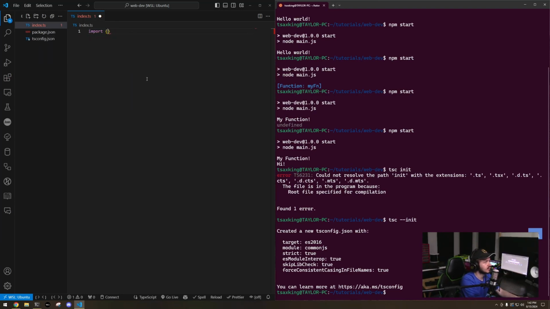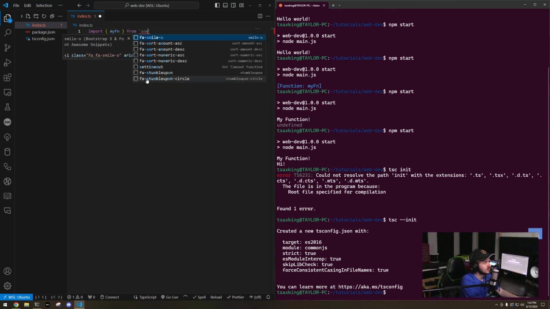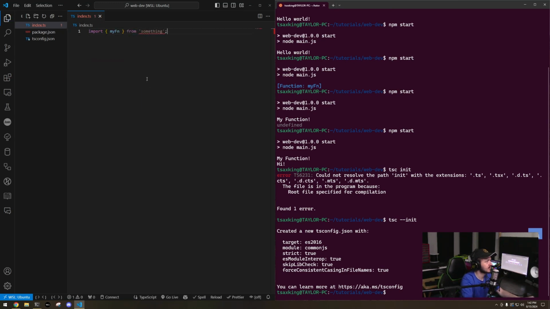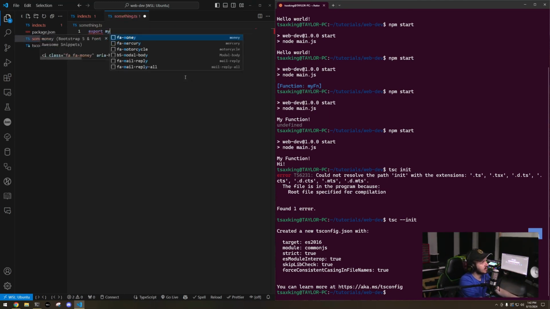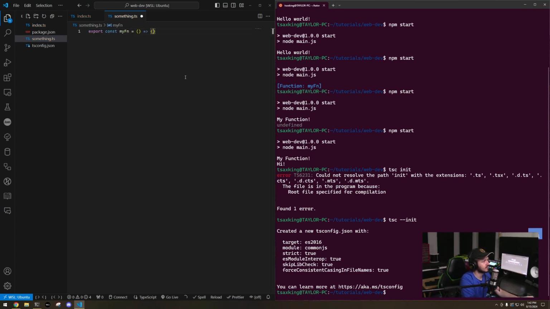My function from something dot something. So now in something.ts, I need to make sure that I use relative file paths. So I now have something. It says something.ts is not a module. Yes, it is. So I now can say export my function, or const my function equals a function.